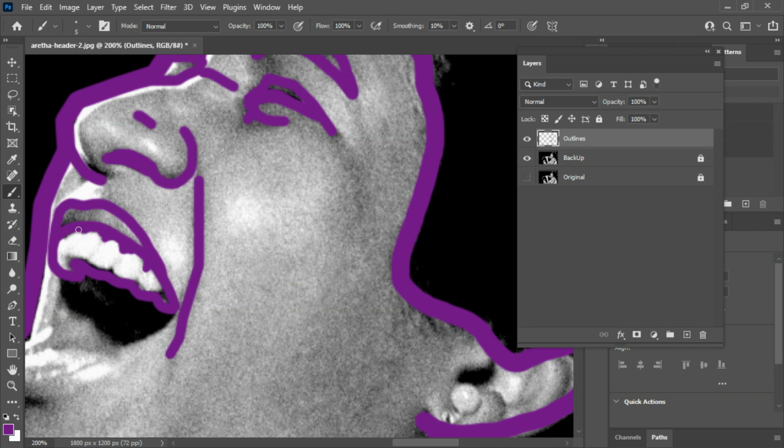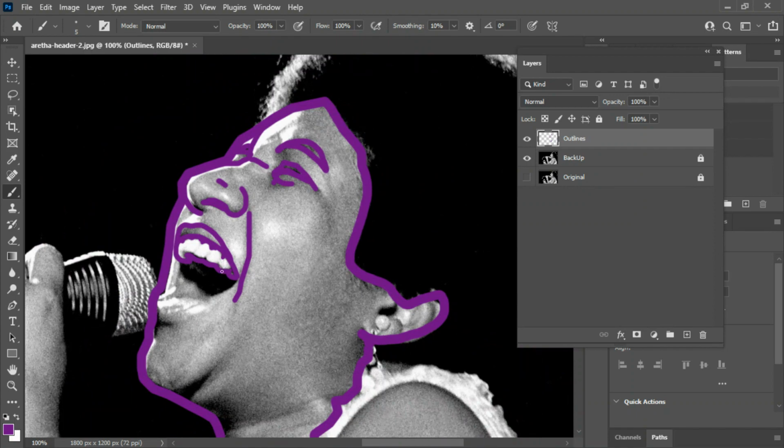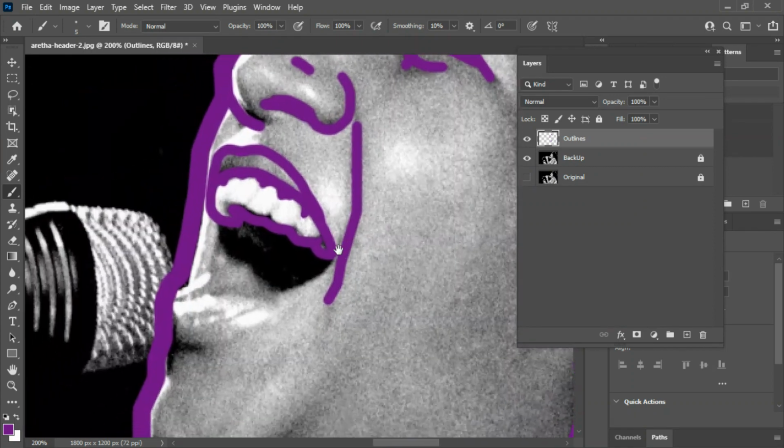So that's a tip. If you've seen the show Arcane, that really bugs me about the Arcane show is that their teeth all look dirty because they outline every tooth. Other than that, I love that show.